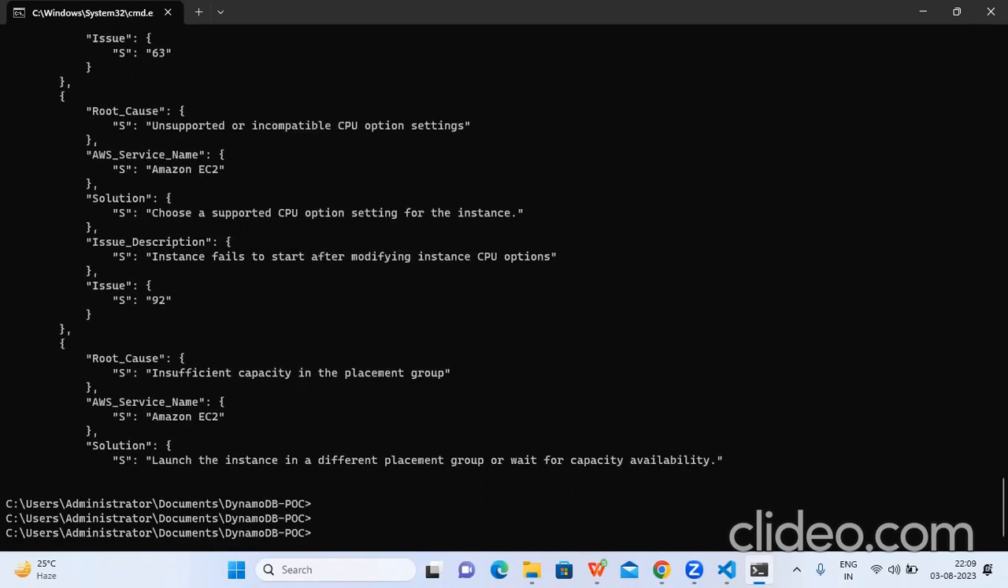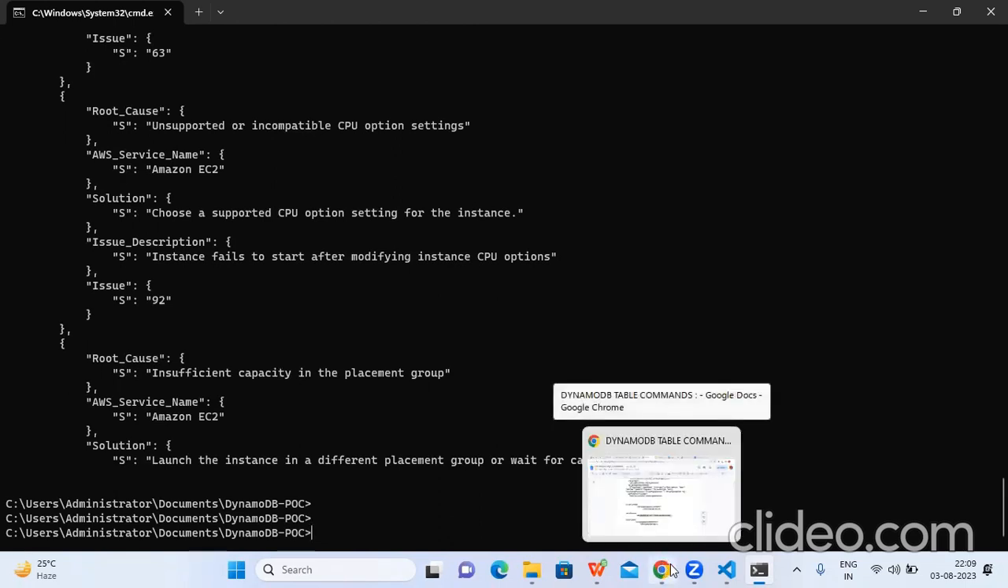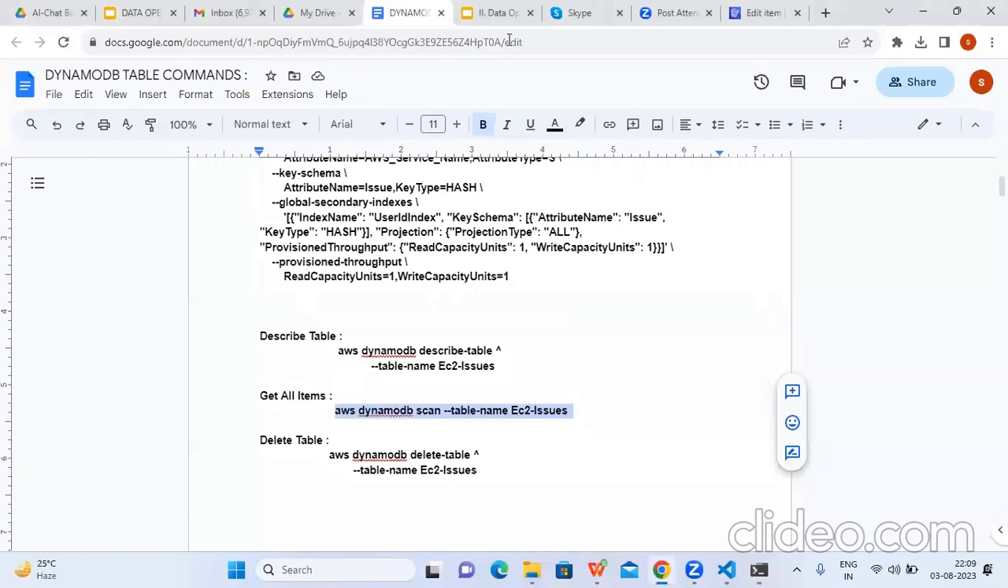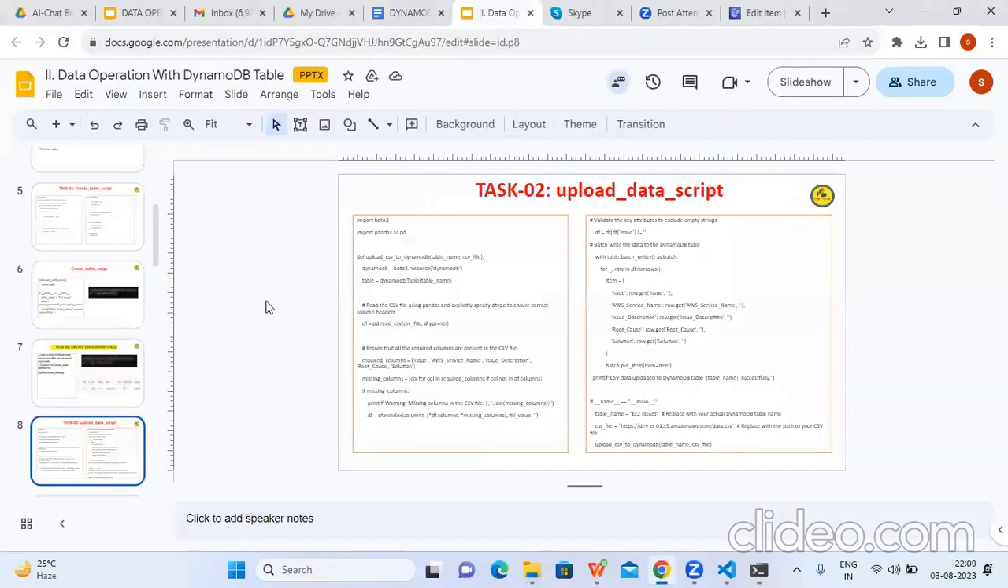Right. Now what is the next one? You are going to remove the data table. How are you going to show it? Can you go to your tasks to be performed in the PPT? Show them what all you have done so far.